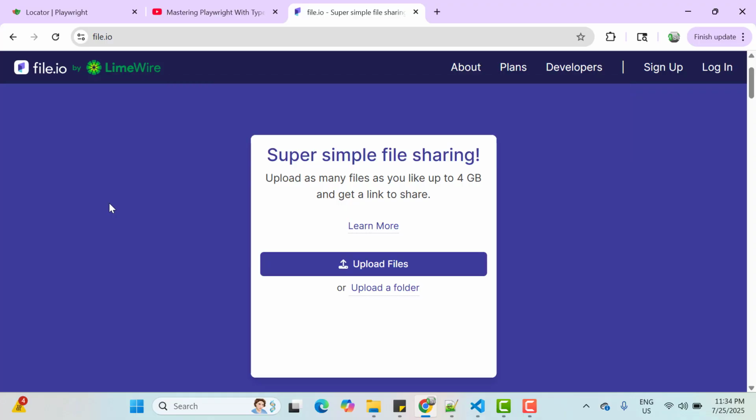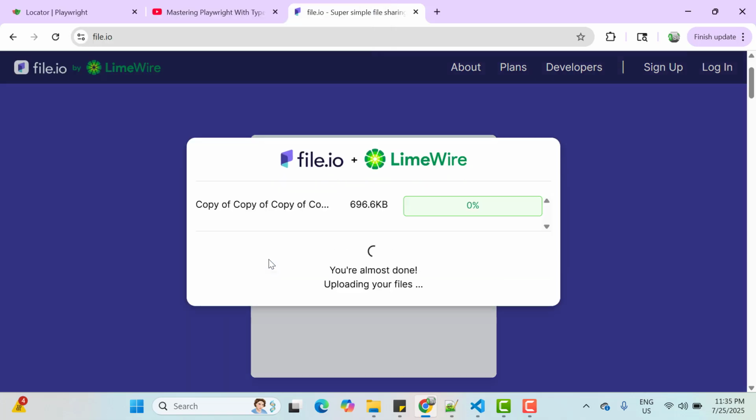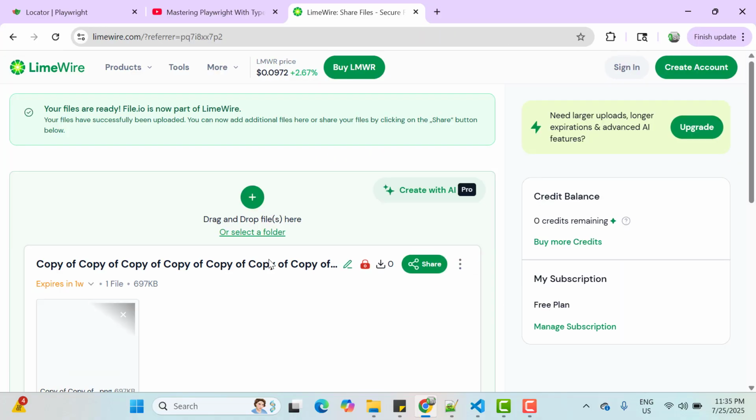Here we have a real-time website where we have a control called upload files. If you click on this, it will open the window or file directory from where you can select any file. Let me select the first image, click on open, and now you can see file is uploading and it is navigating to some page where you can get the shareable link of the uploaded file, and that link you can share with anyone so that they can download that file.